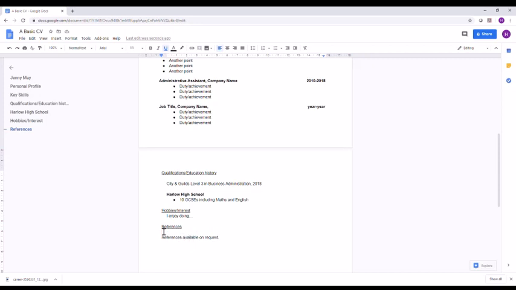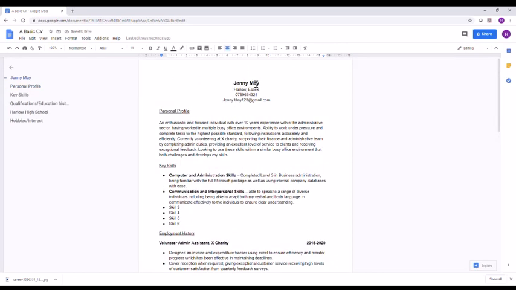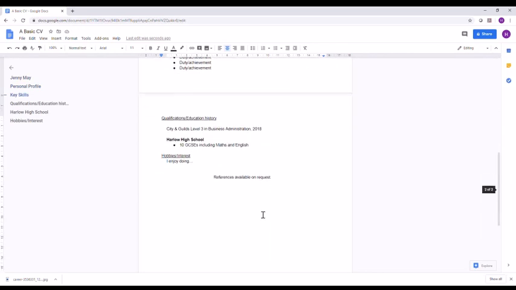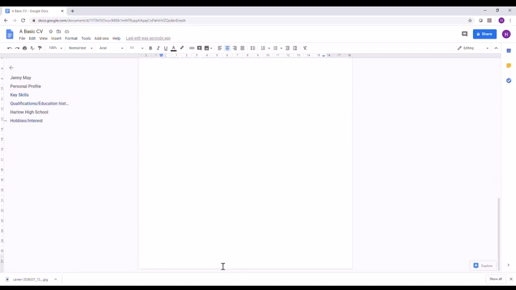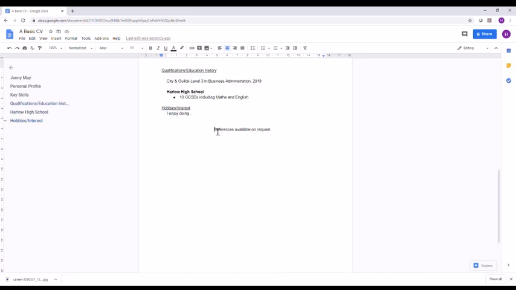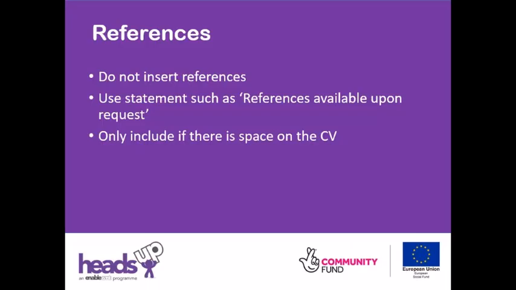Alternatively, if you feel it doesn't warrant its own section, you can just leave it as references available on request. Sometimes if you put it within the centre, it makes quite a nice summary because you've got your details here and then it kind of pulls it together at the bottom. If you're at the end of your 2 pages and can't quite fit it in, you don't necessarily have to have this sentence, so you can remove that if you wish.